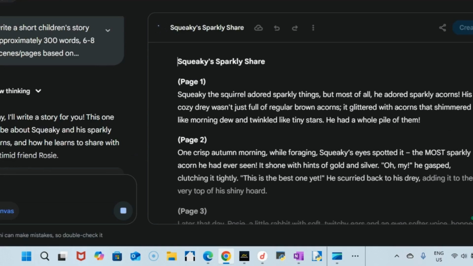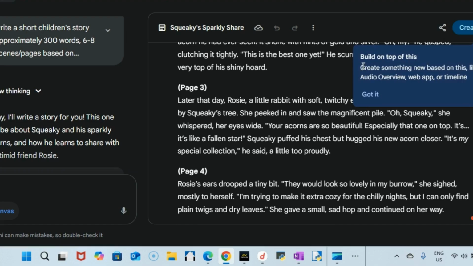Here's just a better view. You can see everything here all at once. And one thing I'll add is that you can build on top of this. You could create something new based on this, like an audio overview, a web app, or a timeline. This is awesome, but we're focusing on Storybook right now.